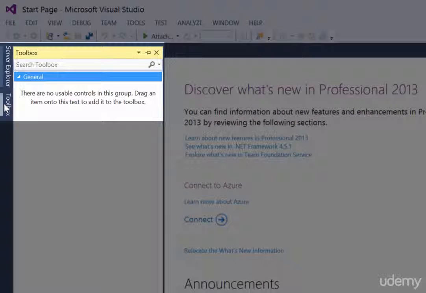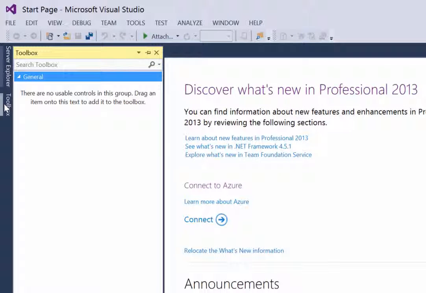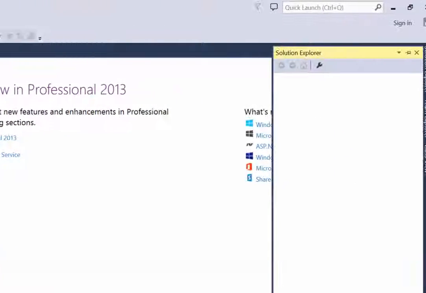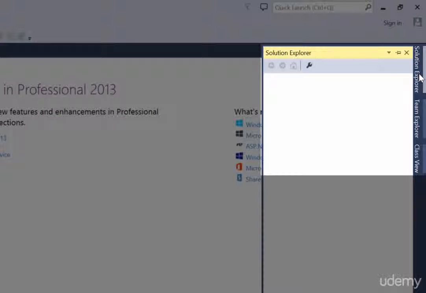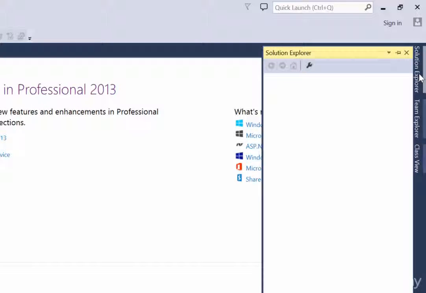The toolbox is what comes in handy when we're making GUI applications. So the toolbox will contain all of the various form controls like text boxes, list boxes, and labels that we'll need for making various graphical interfaces. Over on the right, we have the Solution Explorer. We'll look more at the Solution Explorer when we open a project, but the Solution Explorer is what shows all of the files that are currently in use in our C# application.